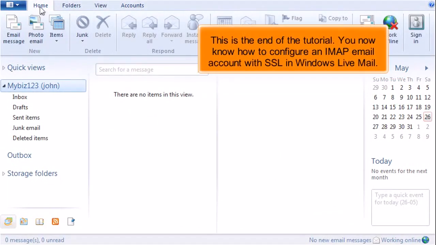This is the end of the tutorial. You now know how to configure an IMAP email account with SSL in Windows Live Mail.